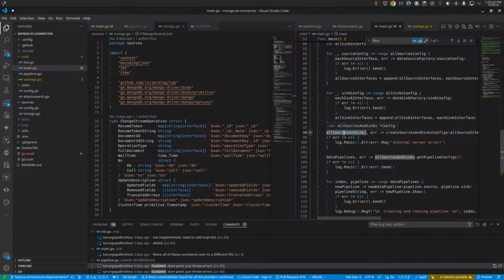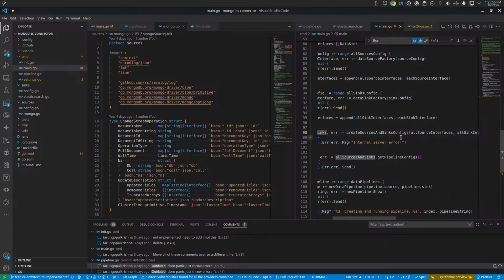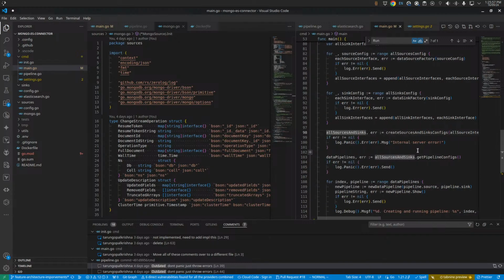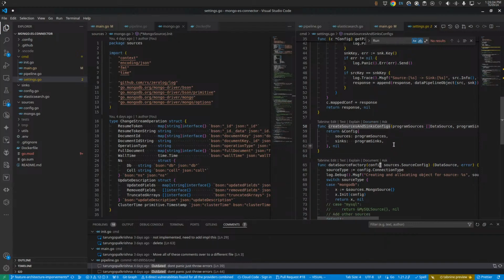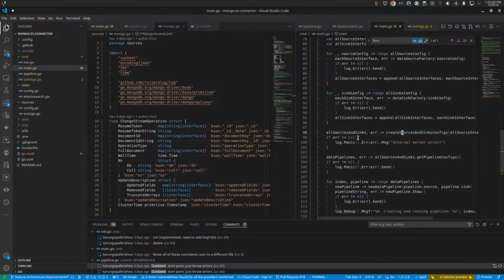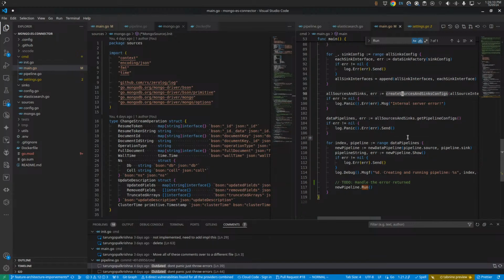all sources and sinks. So what is all sources and sinks? It's just mapped sources and sinks. I think it's more the all mapped sources and sinks. If I'm not wrong, this just maps the correct source to the correct sink. No, program source. No, it actually does not. How does it map the sources and sinks?